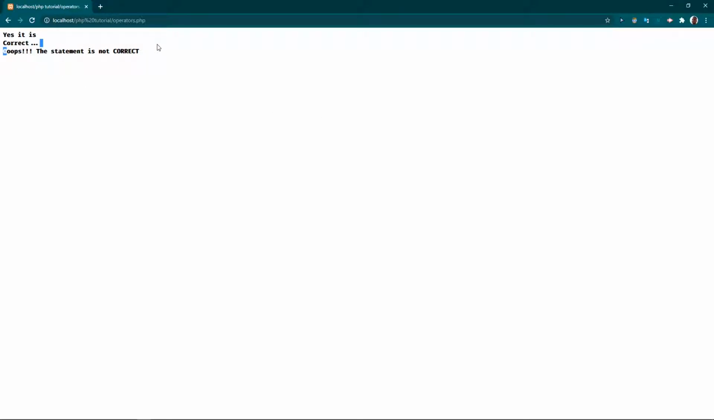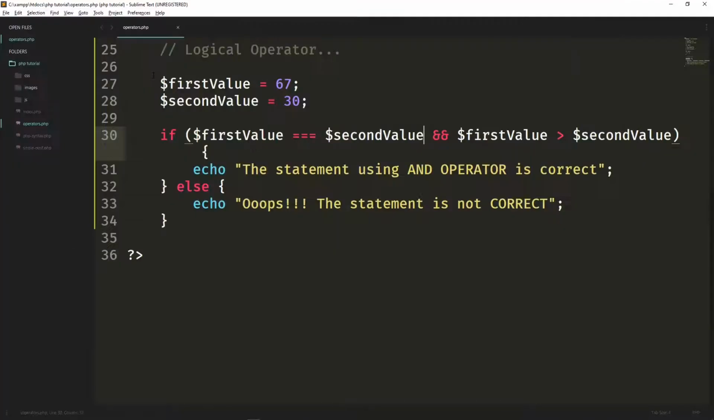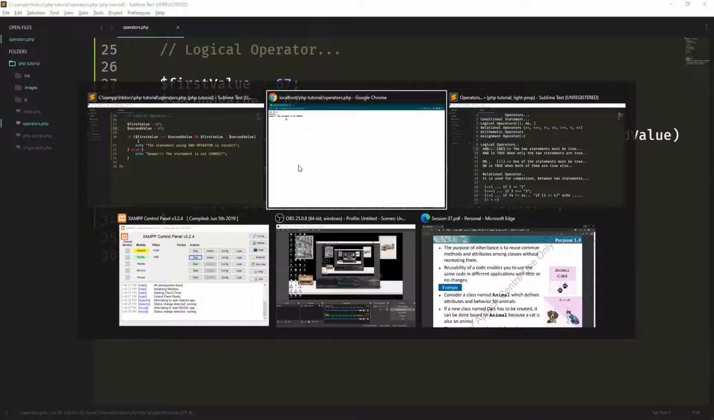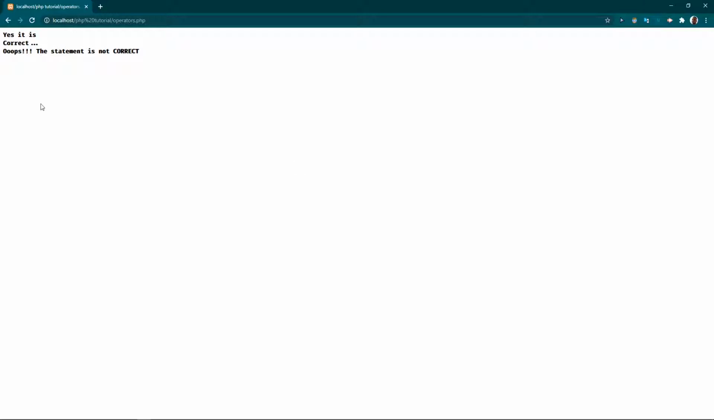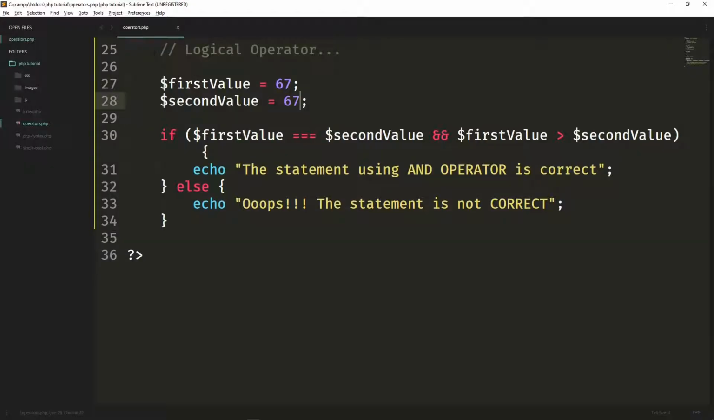You see that? The statement is not correct. Why is the statement not correct? So let's check again. We said if value 1 is strictly equals to value 2 and value 1 is greater than second value. Now the reason it goes to the else statement is because the first value is not equals to the second value. So we're just going to change this to 67 and save, and go back to our browser, refresh. The statement is still not correct. Why? Because the first value is not greater than the second value. They are the same.